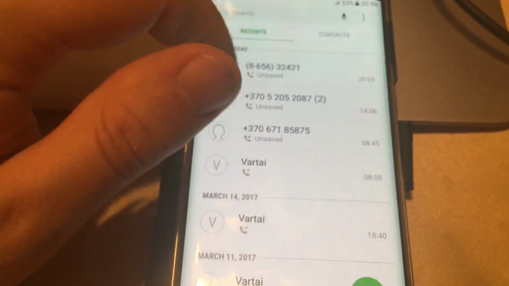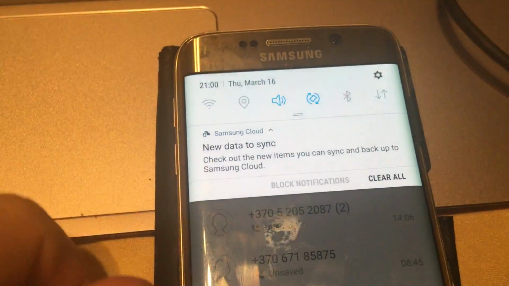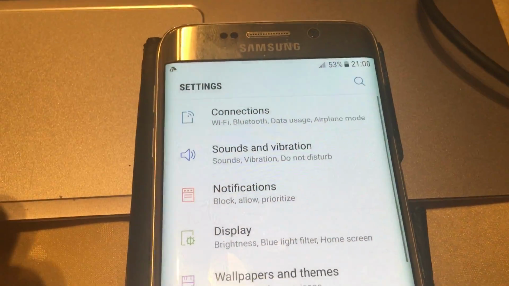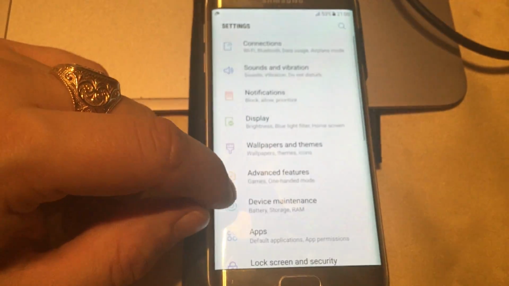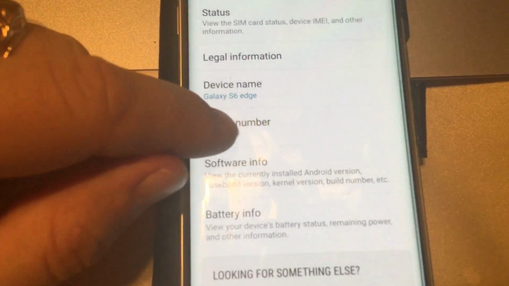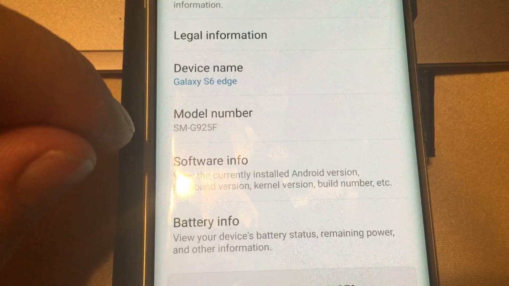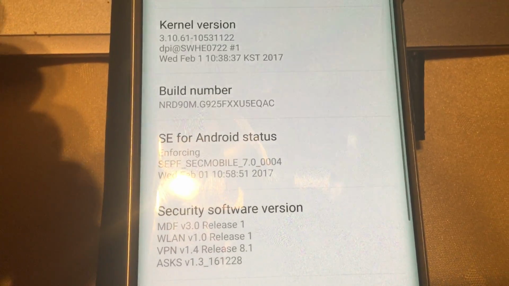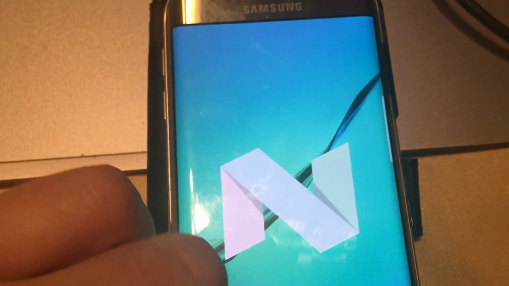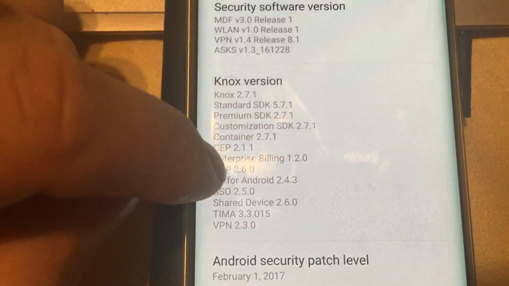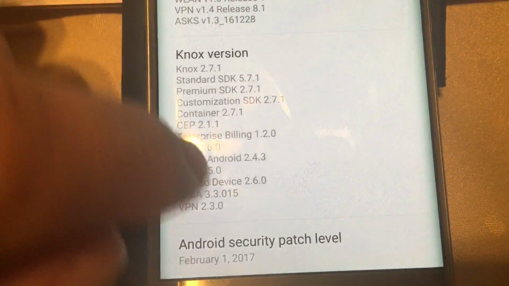Wow, great experience. So, okay, let me show you. Basically this is how it looks. And as proof, I go to About device. Okay, so here's my number, Samsung Pay, and software info. Android 7.0. Also, let's take a look at the Android security level, which is February 1st, 2017.